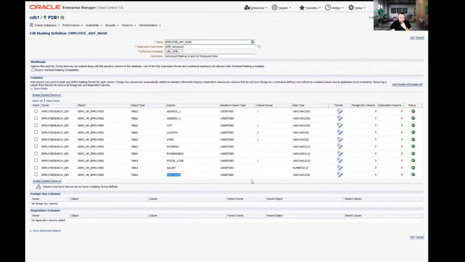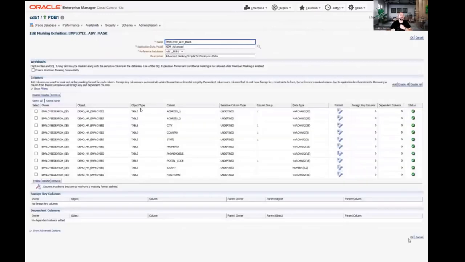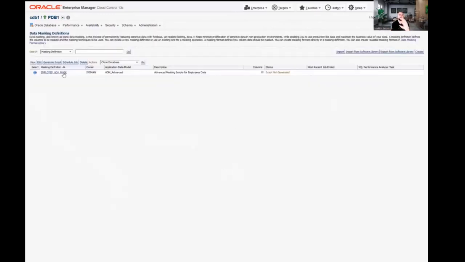And finally, we will apply another algorithm to the first name column. And we will use the substitute. So this is a deterministic algorithm. And this substitute will be based on the new table, mask data, and the column name surname. Okay. So again, it will use a new value from this column, from this table, okay? And of course, once my definition is correct, I will generate now my script.